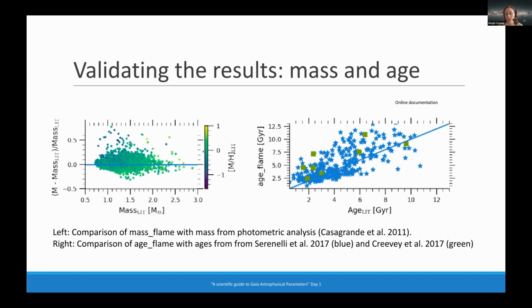This is color coded according to metallicity, so we're mostly in the solar metallicity regime, of course. There's a small bias on the order of about 1 or 2% compared to the Casagrande, with, of course, a scatter, which is typical of uncertainties in this range.